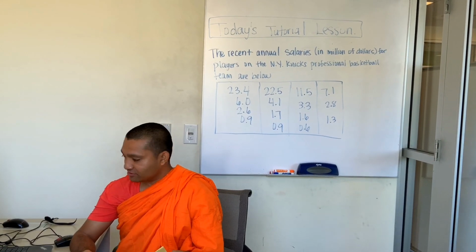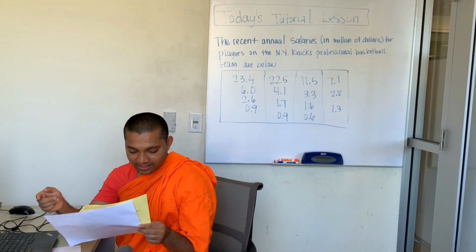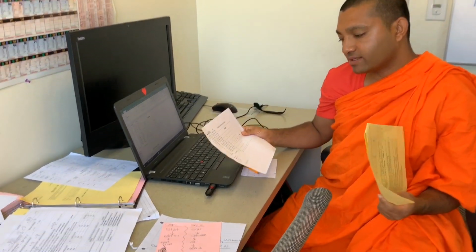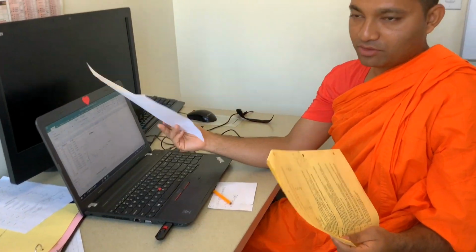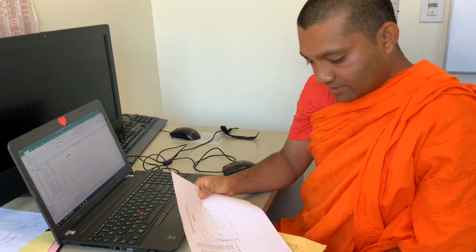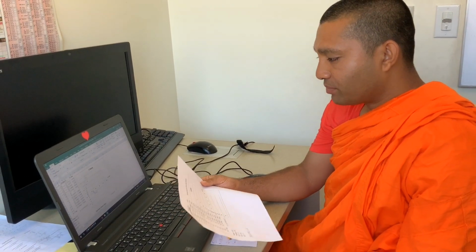I'm going to show you all how to create a normal quartile plot of the salary by using Excel. I already did the Excel on my computer, and I have it on my paper here. To get the plot, we have to plug everything into the Excel sheet.